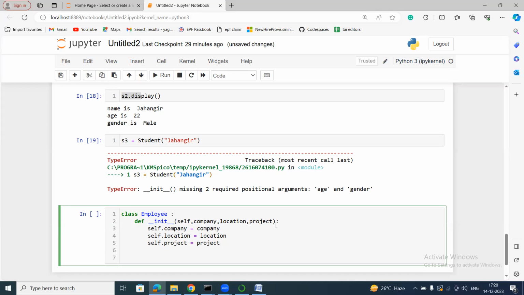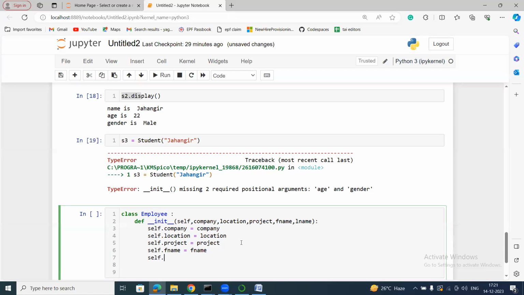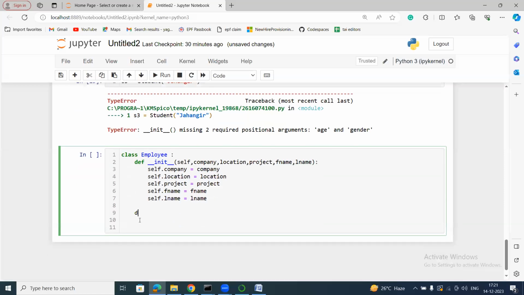And let us say we declare two more parameters, first name and last name, and you can initialize those variables: self.first_name equal to first_name, and self.last_name equal to last_name. And I will declare two functions. So one function is get full name. So get full name is one function.